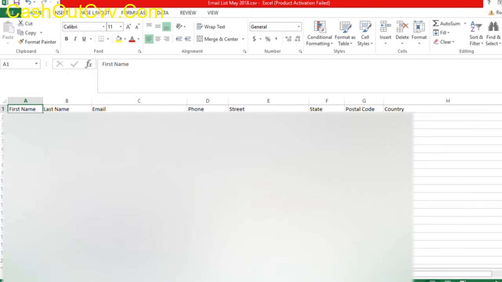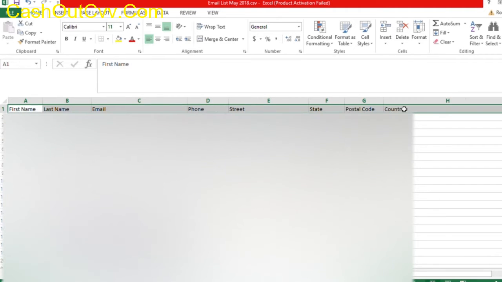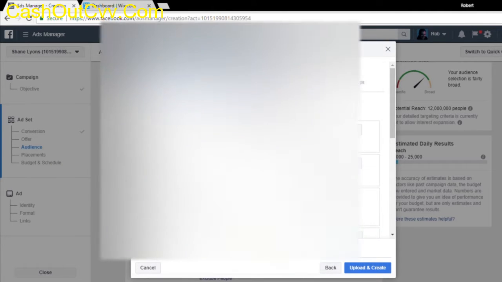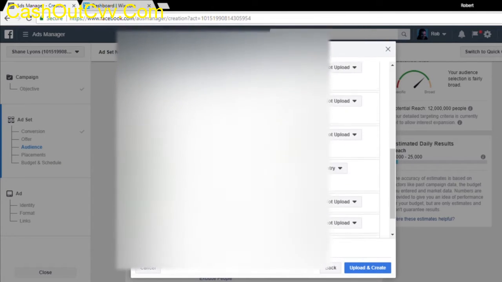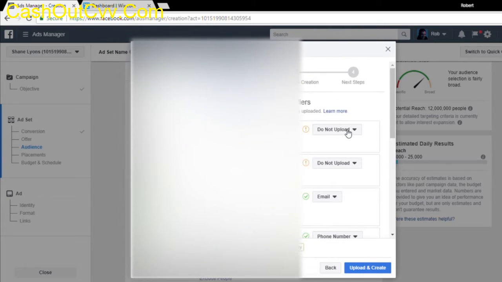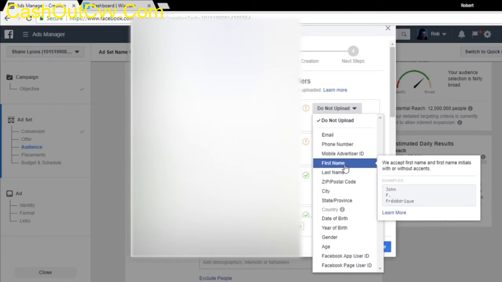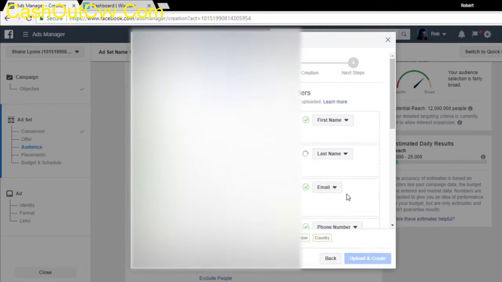I believe we have about 1,100 people on our email list right now. And you'll notice how at the top we have first name, last name, email, phone number, and that's basically all you need to do. Then you're going to hit upload file, add the file. Then that's going to open up a new page automatically. And all you're going to be doing on this page is, on the right side, clicking the drop down and matching up the heading with the appropriate heading from the CSV file, just so that Facebook knows exactly how to read the CSV file that you uploaded.